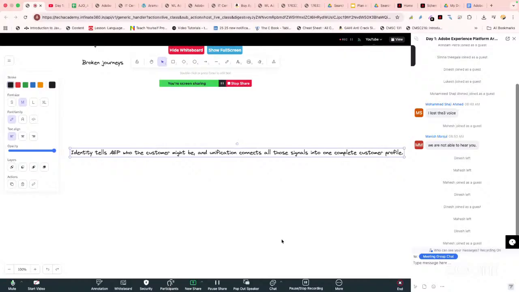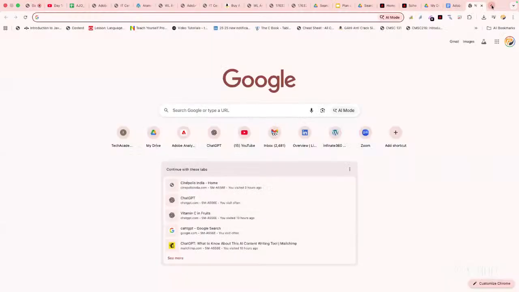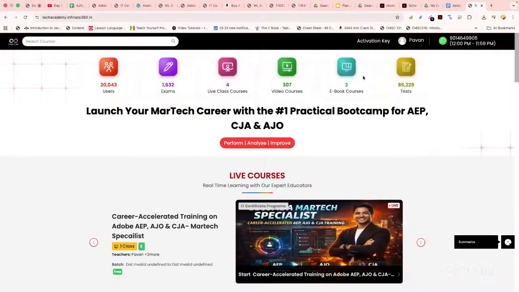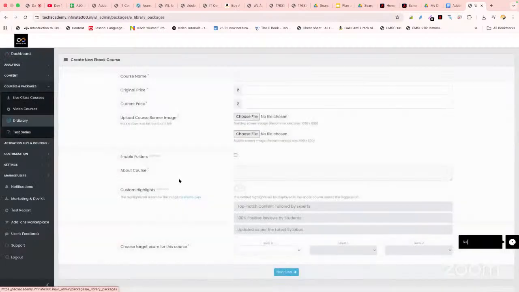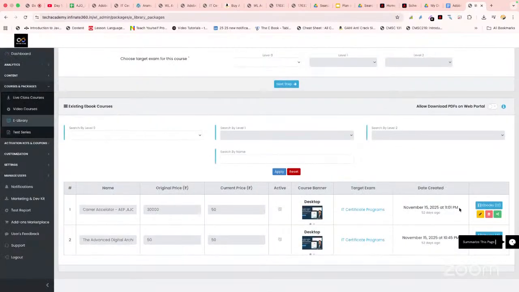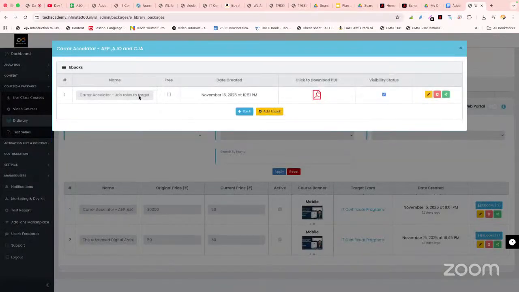Let me stop sharing the whiteboard. Go to our platform. Once you have the login, once you have access, go to this e-library. In this e-library you will have access to this Career Accelerator AEP, which contains 12 ebooks. So go to here and read about the career accelerator topics, and what are the job roles that you need to target.